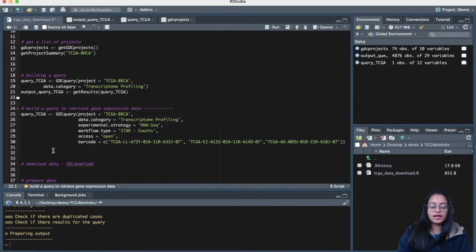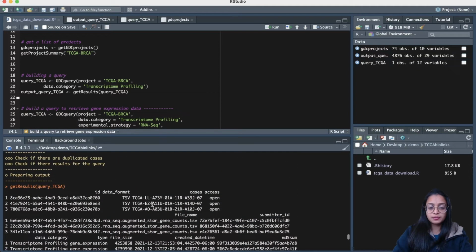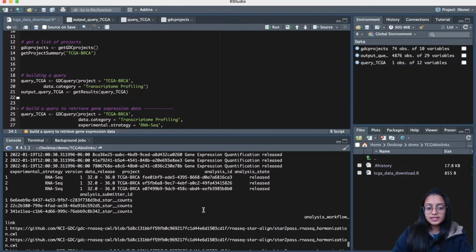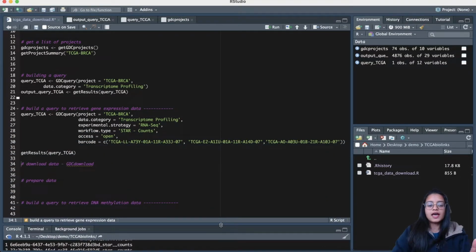Now that the query has finished running, let us see what the query has returned. So again, we will use the get results function, and we will provide the output object of the query. And when we run this, we see we have information for only 3 files, because essentially we retrieved only 3 cases that we were interested in. So the query returned only 3 files of our interest. And now we can go ahead and download these 3 files.